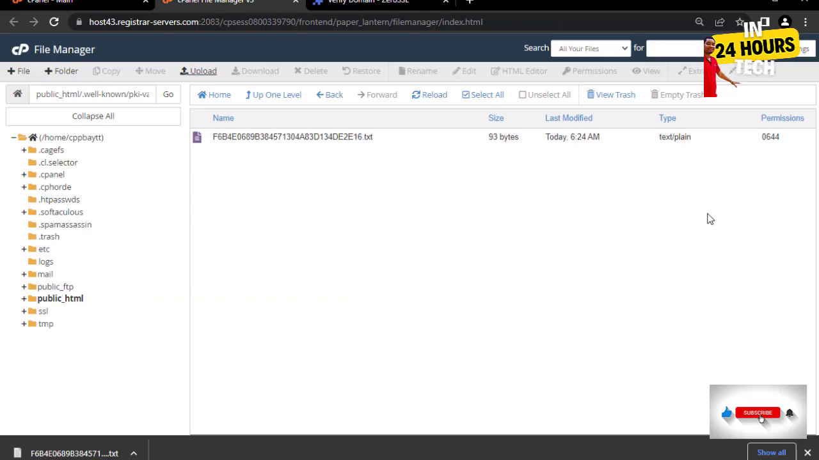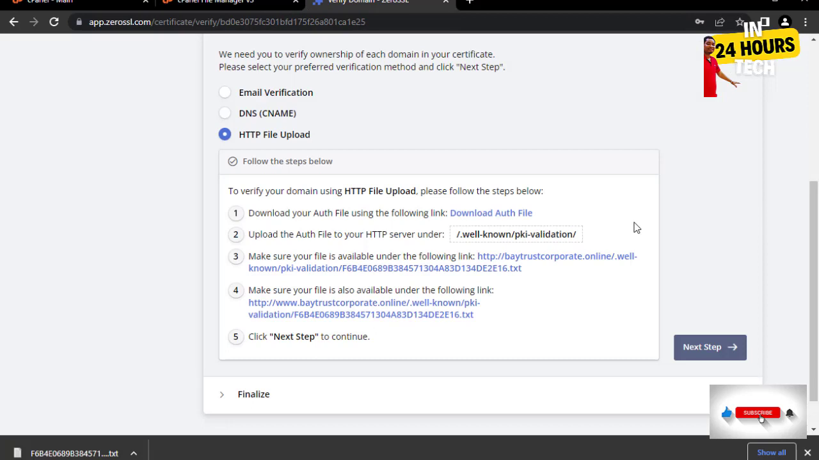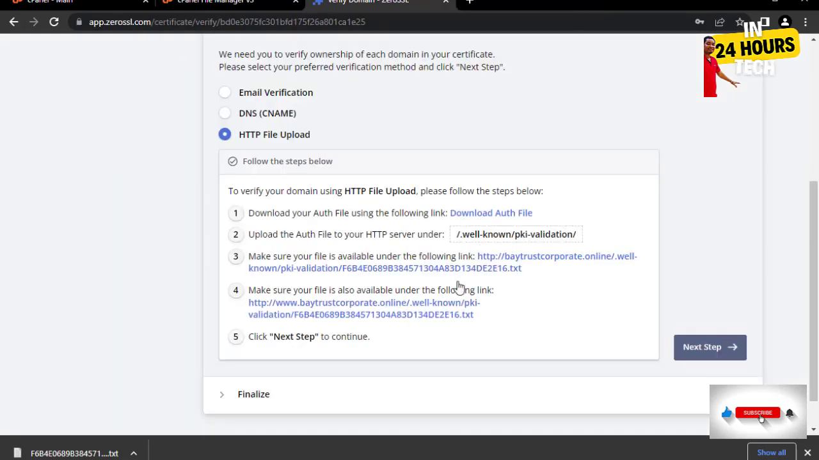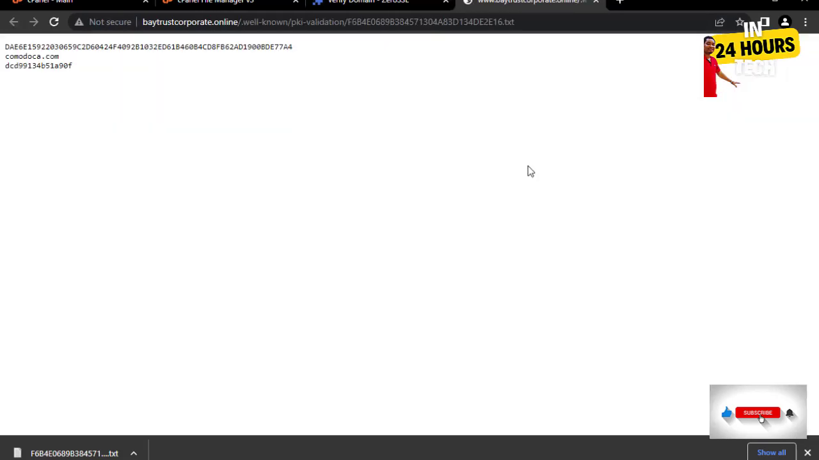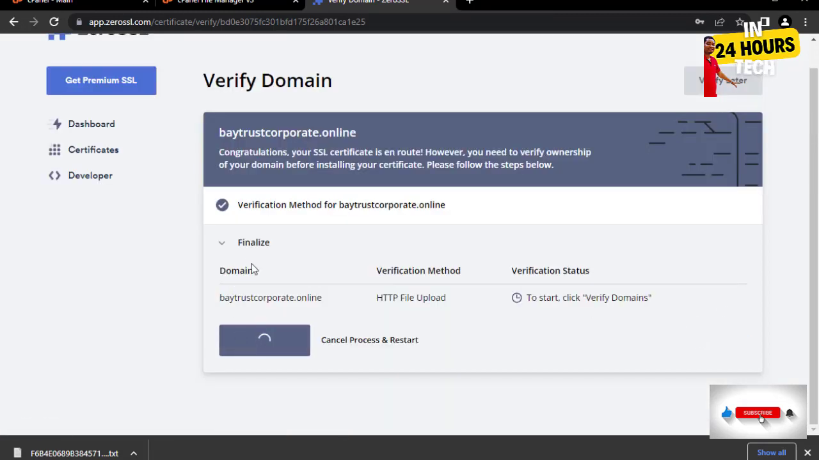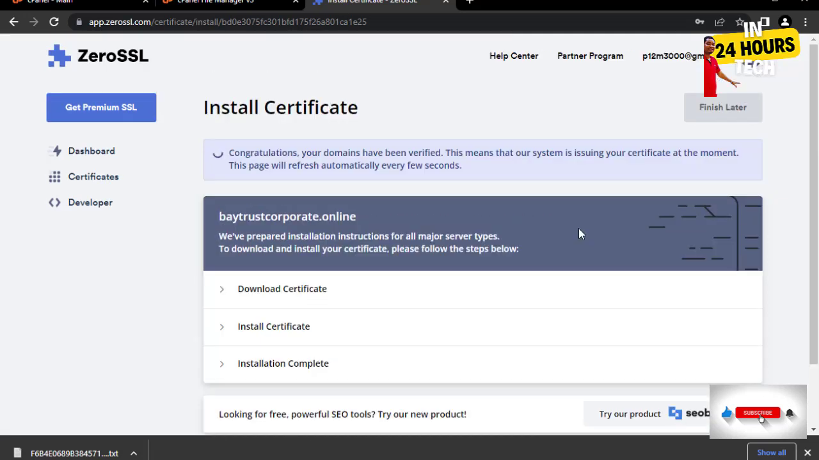and then we'll go back here and click this to see if the files are available at this following URL. Okay, it's available. The second one, check, is available. So now we can proceed to the next step. So I'll click next step. Then let's verify the domain. Okay, congratulations, your domains have been verified.